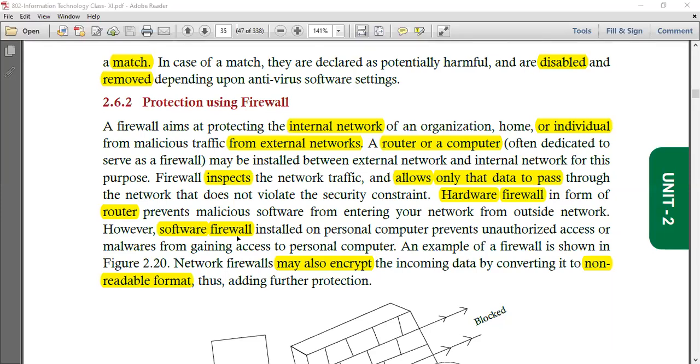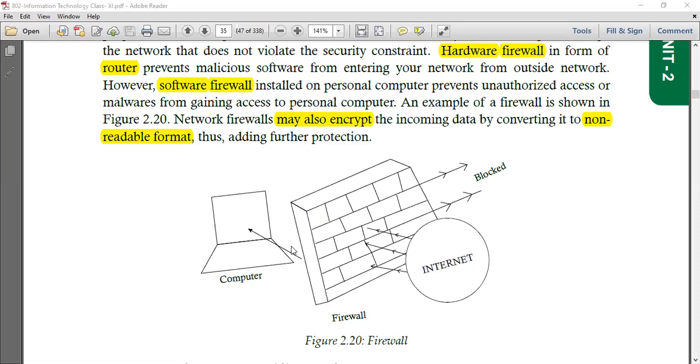Or in some cases, there is a software firewall. A software firewall is a kind of application which is installed in the computer, and whenever some unauthorized access is there, some malware tries to access your computer, then it will block that, right? As you see, there's a small diagram given here. The firewall is a kind of protection in between the internet and the computer, right? Whatever harmful things are there are blocked by the firewall, and only the useful things, the things which are not harmful, are given access to use the system, right?